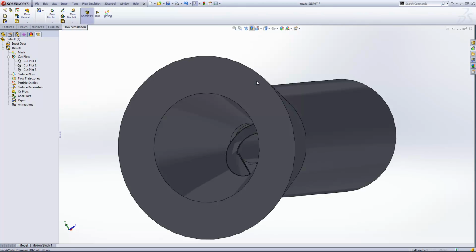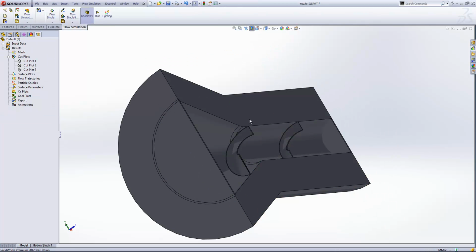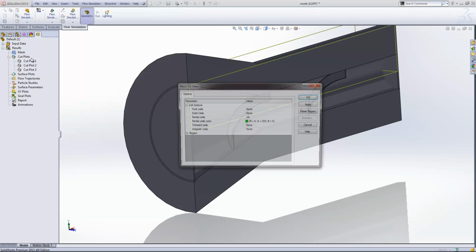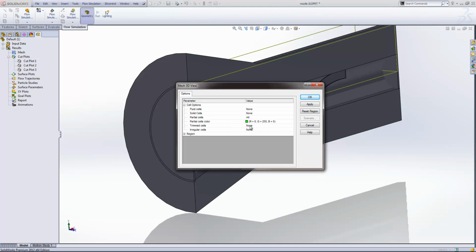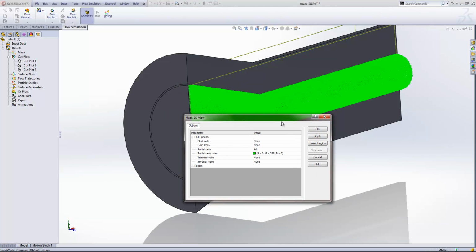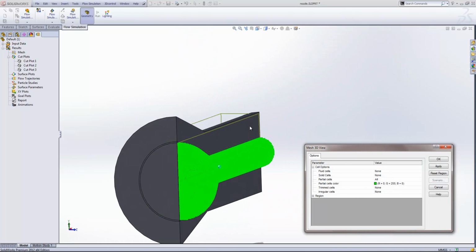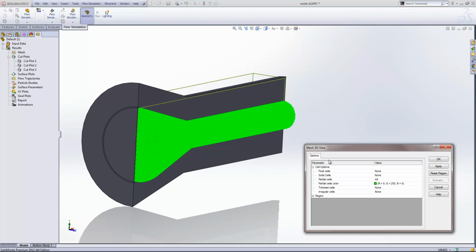So if I first of all cut a section so we can have a look inside, and if I right click on the mesh here and go to 3D view, we've got the option to plot fluid, solid cells and partial cells. So here I'm displaying all of the partial cells with a green color. If I hit OK, you'll see that we get a model which does seem somewhat crowded. You can't really get much information out of there.